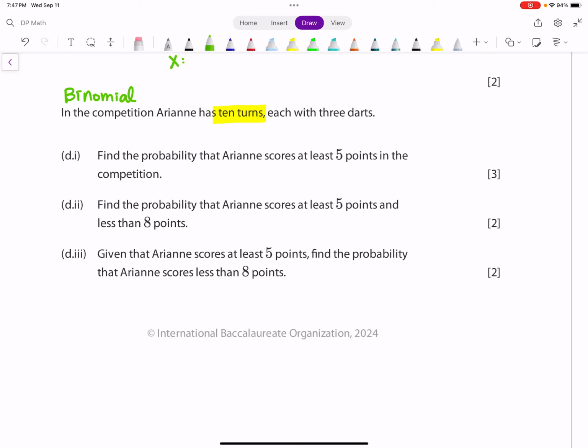Above, we use x as the random variable with normal distribution, and now we are going to do a different one. Let's say Y. Y is the random variable, the number of points scored. So it says that the random variable is B, 10 turns, and I need to put the probability here.